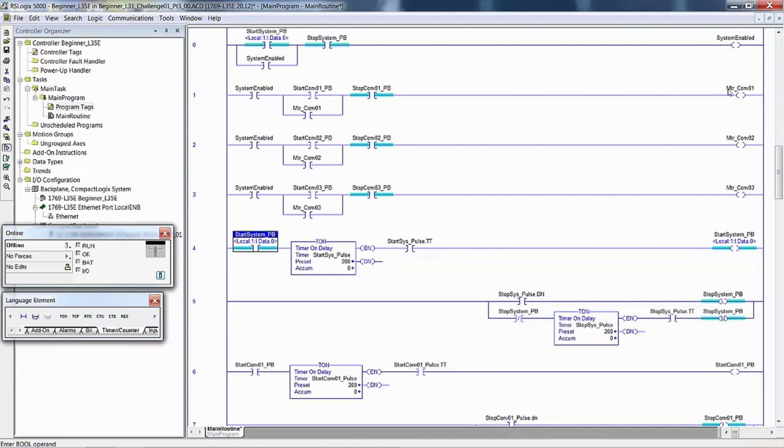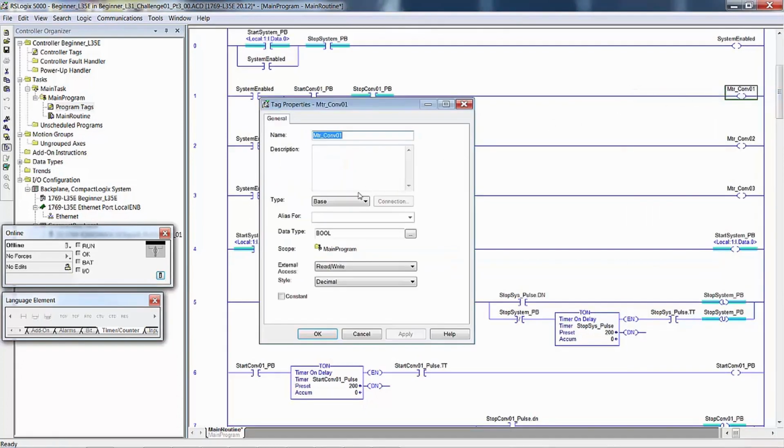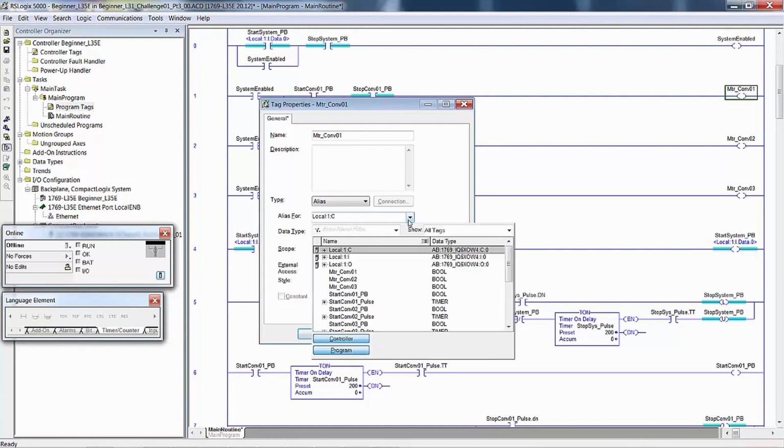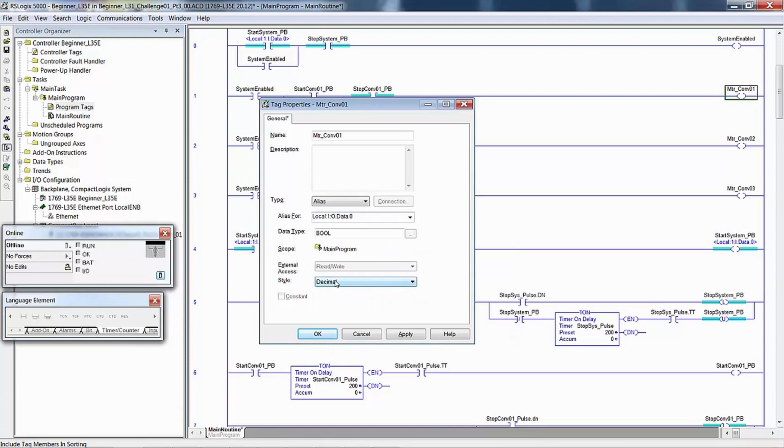Why I picked that I don't know, but right click, edit, alias. We could type in LL for local. That gets us a little ways down the list. Now the list starts with local, so we didn't save any time there. But if we had tags that begin with A, B, C, D, E, F, G, then you got to scroll down to the L's to get to local. So local 1, O for output, data, and I believe we wanted bit 0. Let's see. No, we picked bit 1.